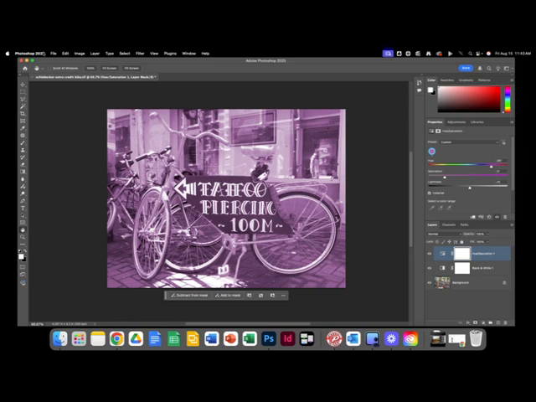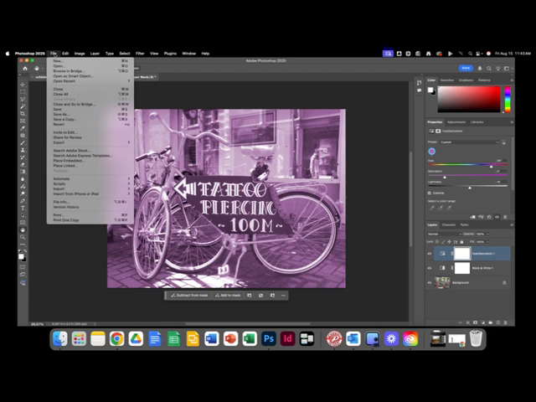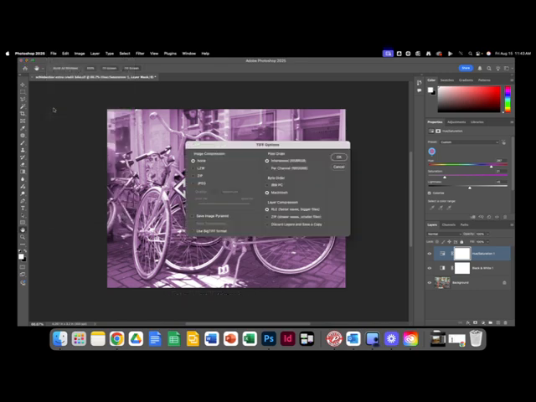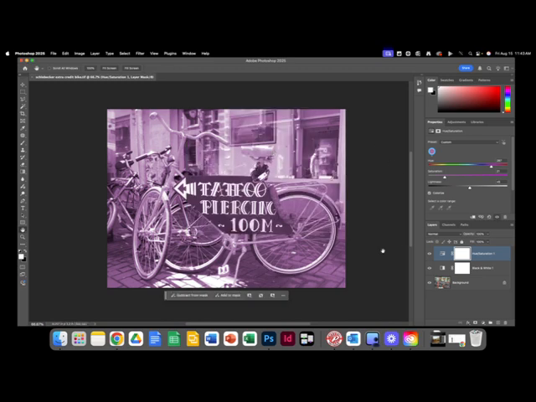Once you're done with that, you're going to go to File, and then hit Save since you've already saved it. Hit OK. And then once we save this, you're ready to submit this to your lesson 2 when you submit your other file.